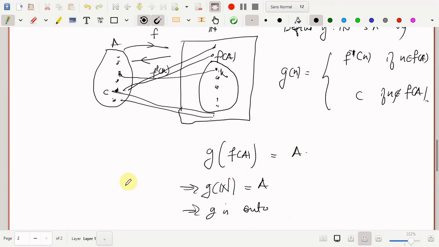By the way, why is this g well defined? Because f is 1-1. So you can justify here that since f is 1-1, g is well defined.